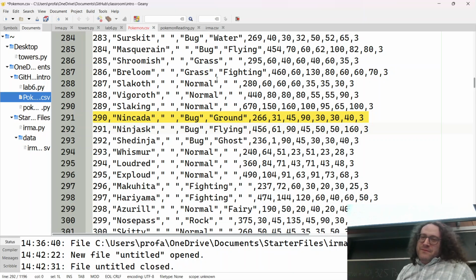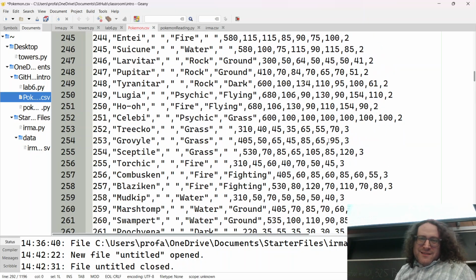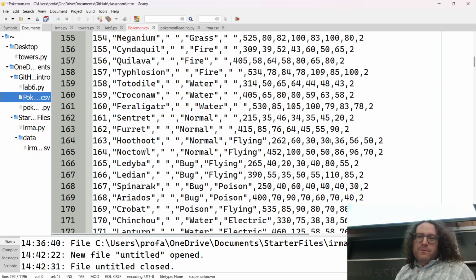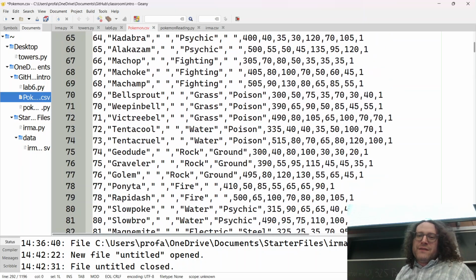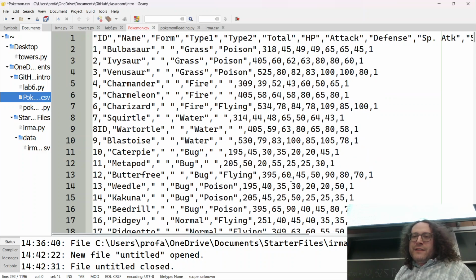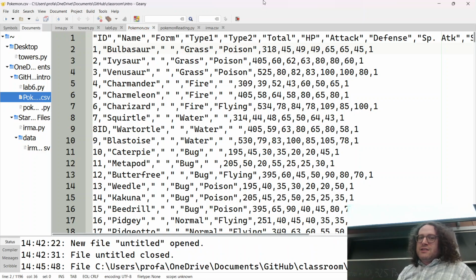It's more than just this rock, paper, scissors game. So we can do some basic analysis of these stats, because this is a CSV file. It's a comma-separated value file. And you can do this for any kind of CSV file.